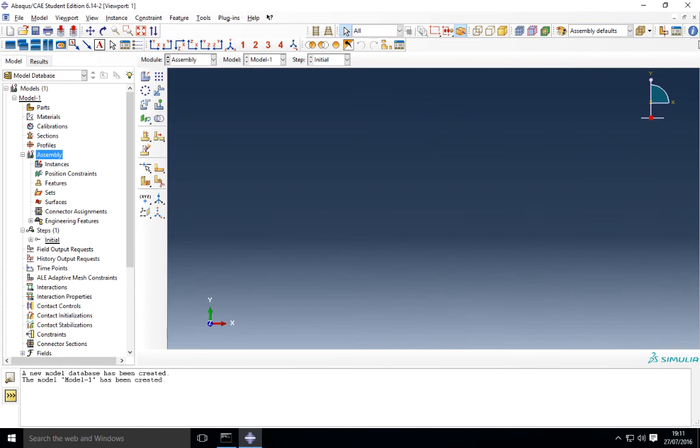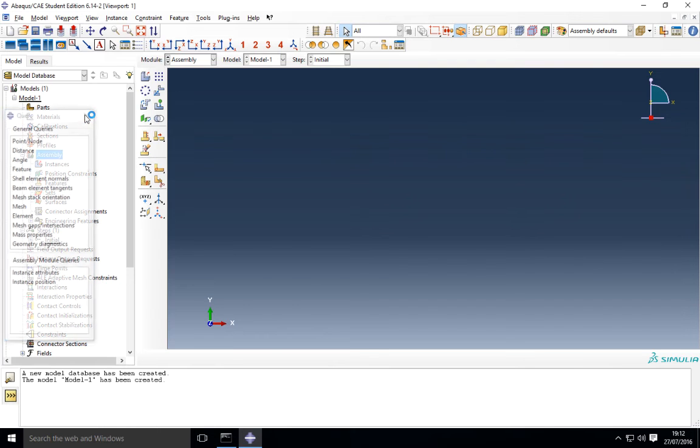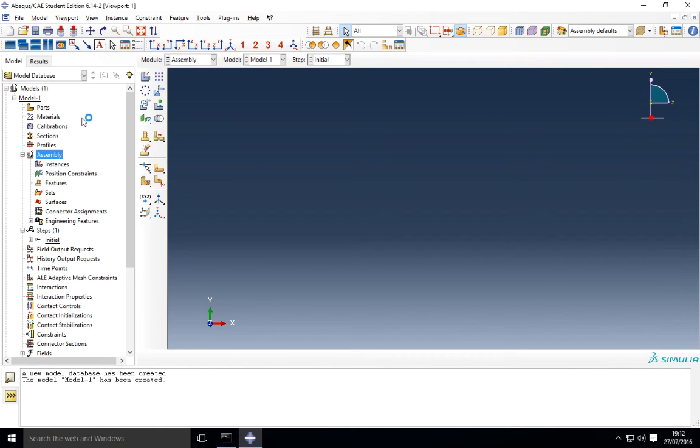Another very important one is this one. It's a query button. You will be using this to pick up certain nodes, elements, points. If you want to see what the mesh is like, what the mass properties are, etc., they all come up here. And if there is an assembly present, you can click and you can see values. We will use this later to get an idea.